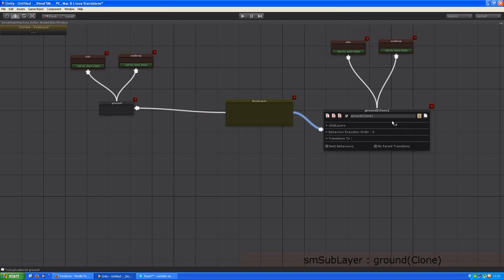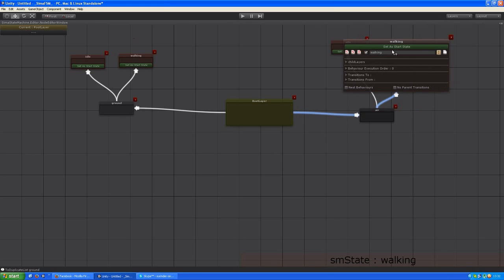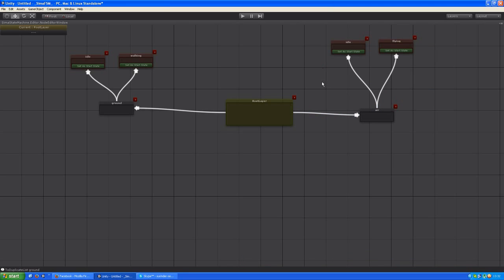Yeah, we'll duplicate this and just add another real world example. We'll call this the air sublayer. And name that flying instead of walking. I don't think anybody can be walking in the air. And just a quick real world example coming up in the next few videos, how this can be used. But yes, just simple sublayers for now.